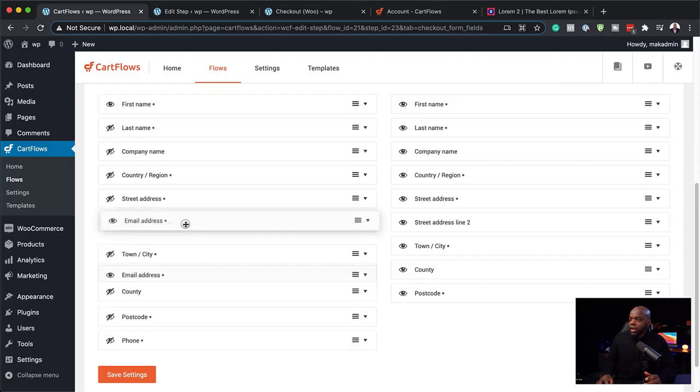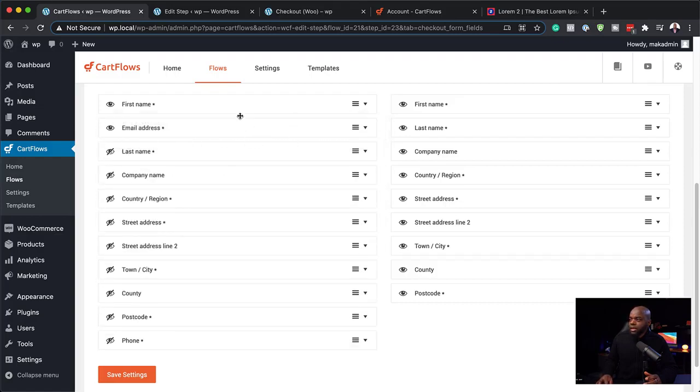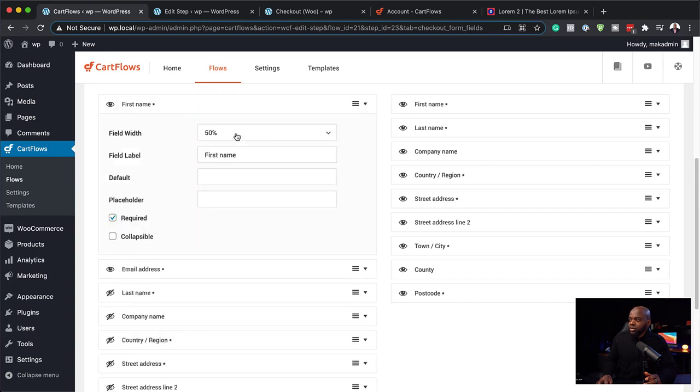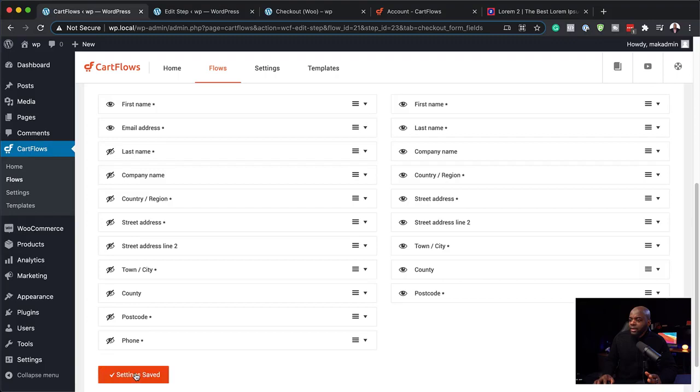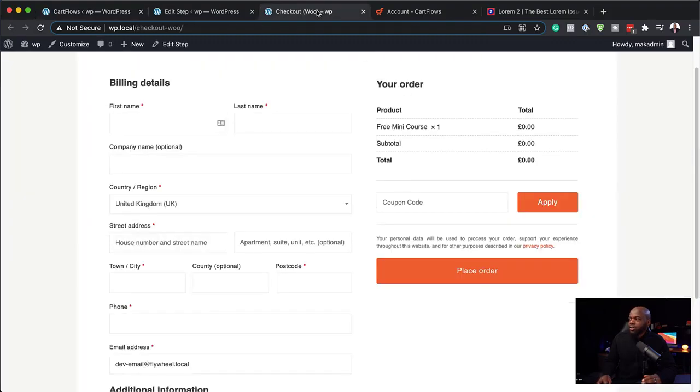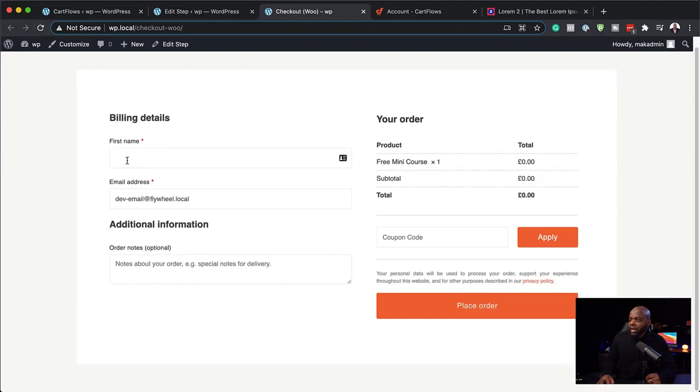Okay. I'm just going to drag this to the top just like that. And then over here, just going to make sure this is 100% so that it fits the whole space. Hit save settings. Now, if I come back to my checkout and I refresh, we are going to notice that we now only have the first name and email address.